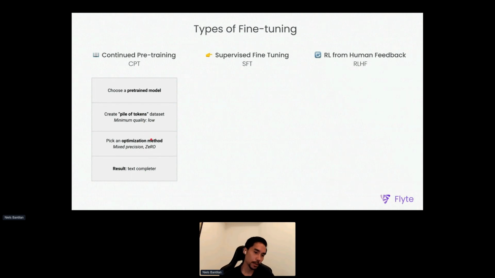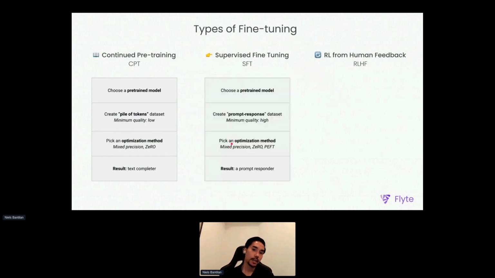You pick an optimization method, and at the end, you get a text completer. So you're basically just biasing the model more towards the data distribution, and it's just spitting out the probability of the next token. For supervised fine-tuning, as far as I understand, this all just boils down to token completion, right? But the structure of the dataset shapes what kinds of capabilities the model learns.